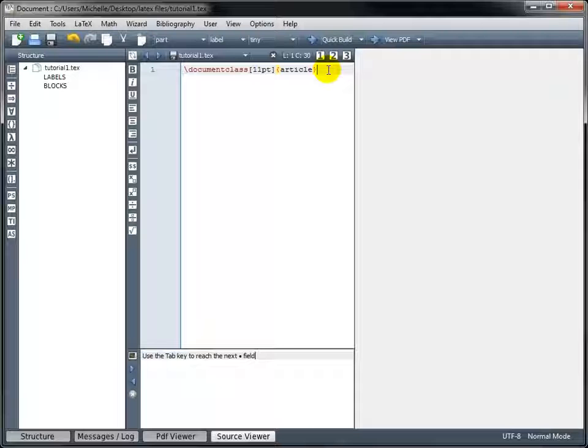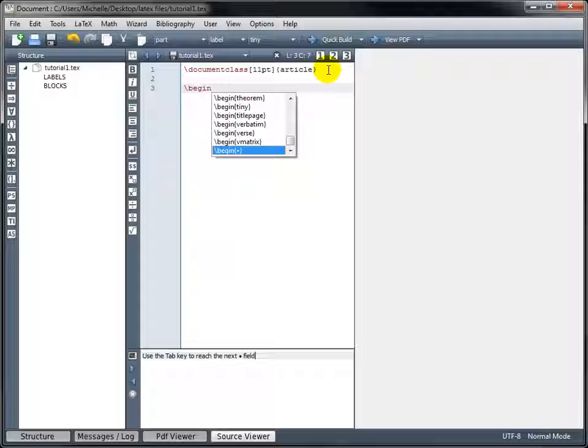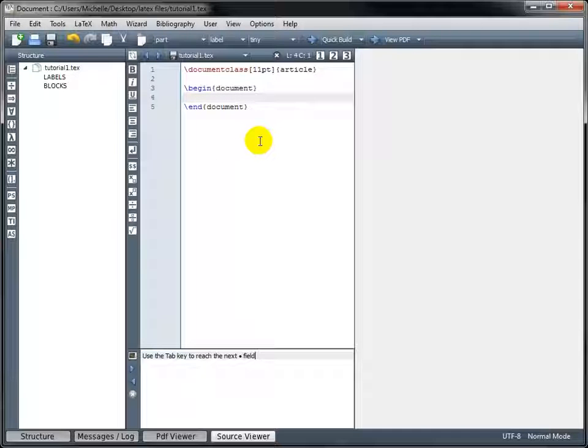The next thing we have to do is begin our document. So we type backslash begin. And again, it's making some suggestions for me. And I can use the scroll bar to see all of the possible commands that start with begin. The one I want is begin document. So we can type it out, or we can select it from the list here.